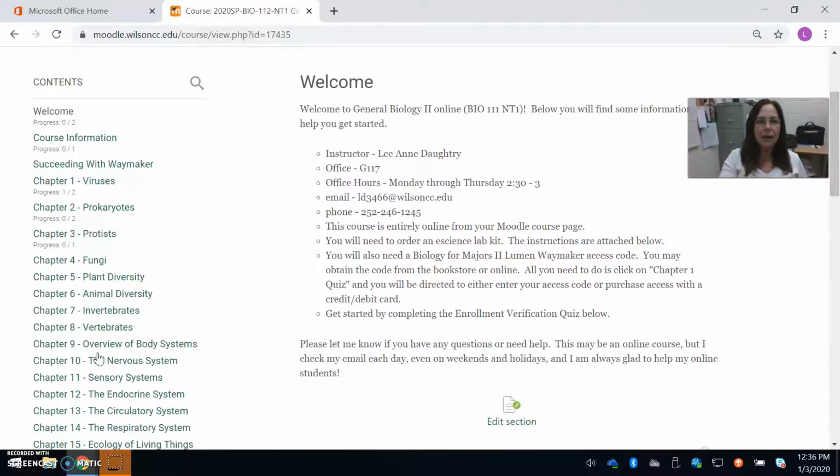And over here on the left side, basically in the content, is where you see these are all called modules. That's the terminology that we use when you use a learning system like Moodle or Blackboard. What's in the contents on the left side, each one is a module. So the first one is the welcome module, the course information module comes next, succeeding with Waymaker, and then chapter one, viruses. So you need to do the first four modules by January 15th.